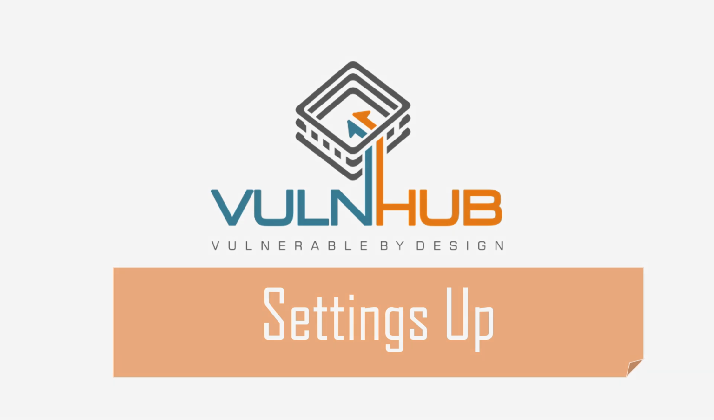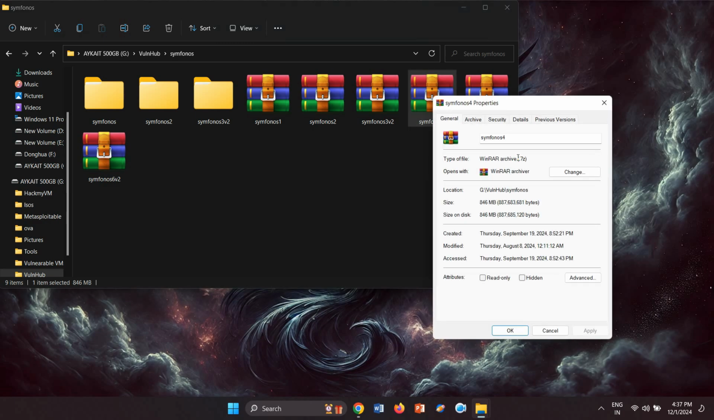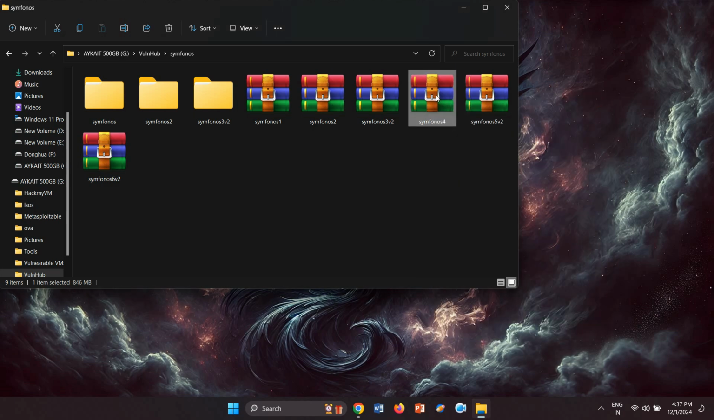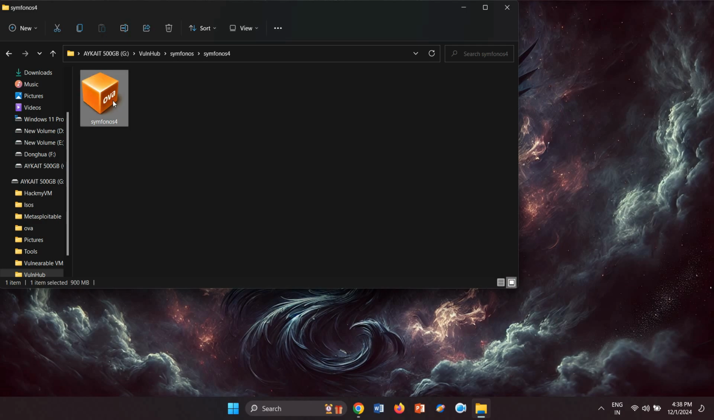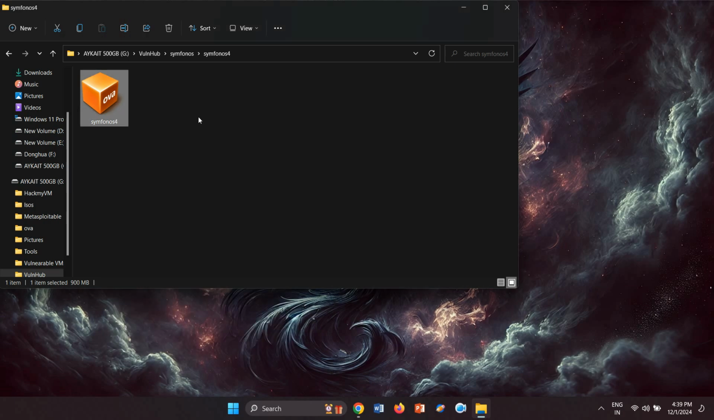Setting up. Previously, we downloaded all 6 image files. Our next step is to set up the virtual image in VirtualBox. The downloaded image file is in 7Z format. So start by extracting the archive to access the files within. Here, I found an OVA file, which is an essential extension used by VirtualBox for direct imports.